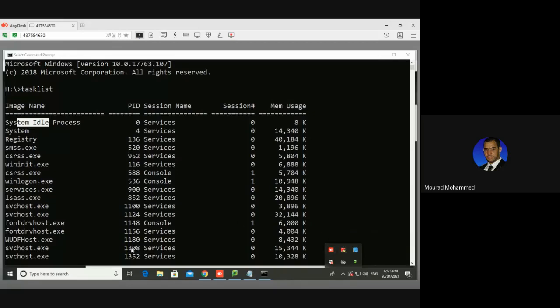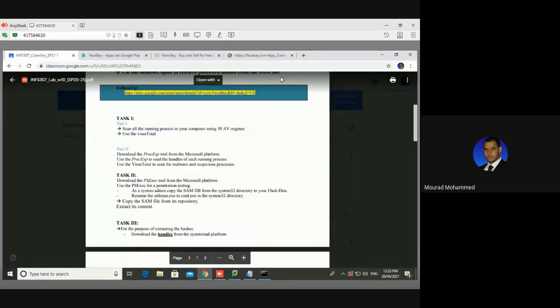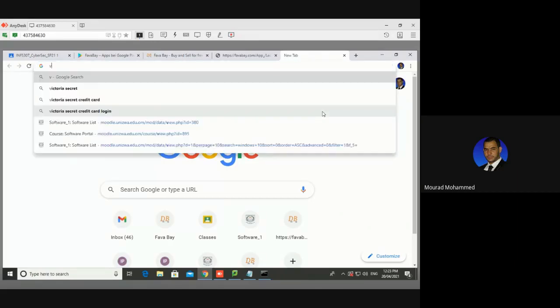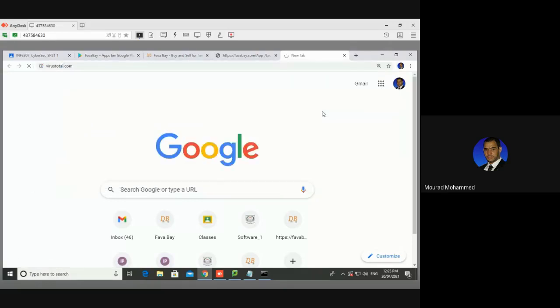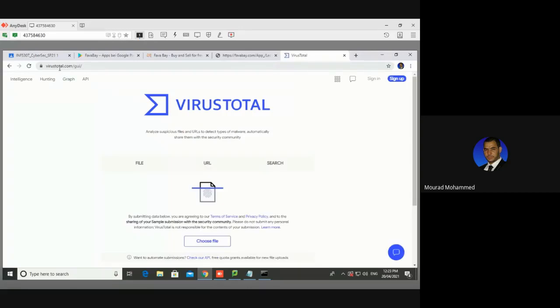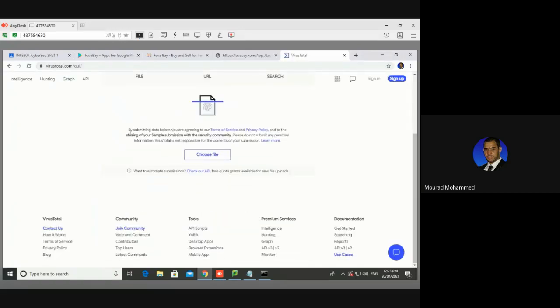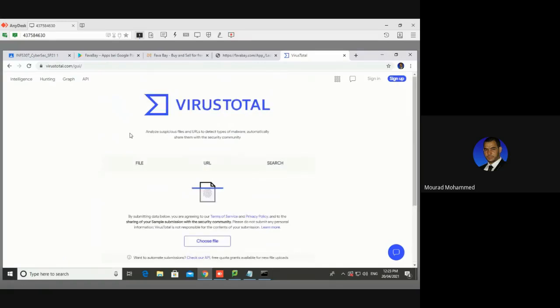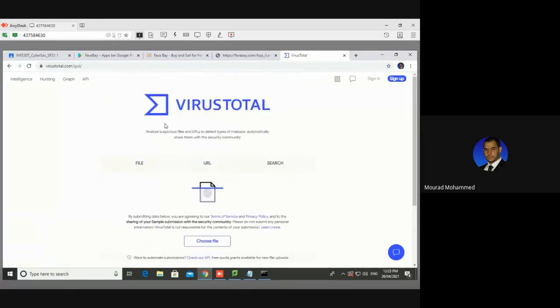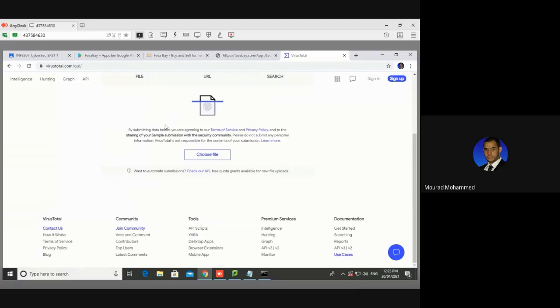Actually, we have an online solution that gives us the chance: VirusTotal. I'm going to open a new web browser tab and visit virustotal.com. This is the one. This virustotal.com would help us scan whatever we want against a list of antiviruses. It may pass 50 antiviruses.